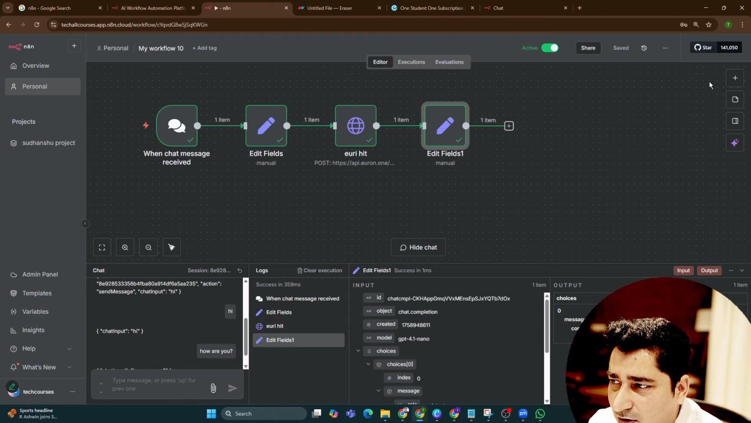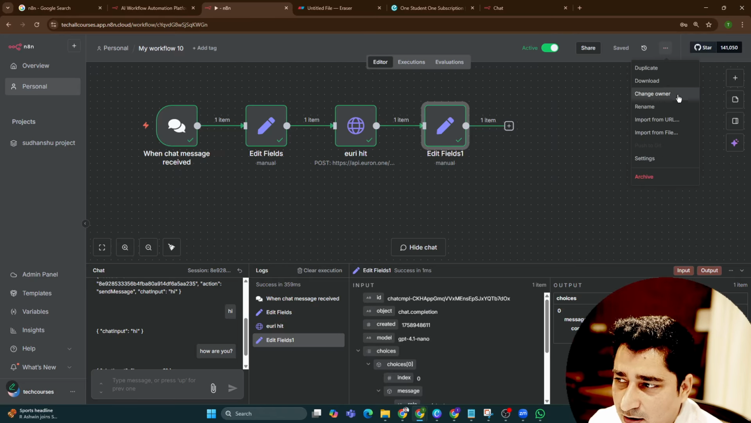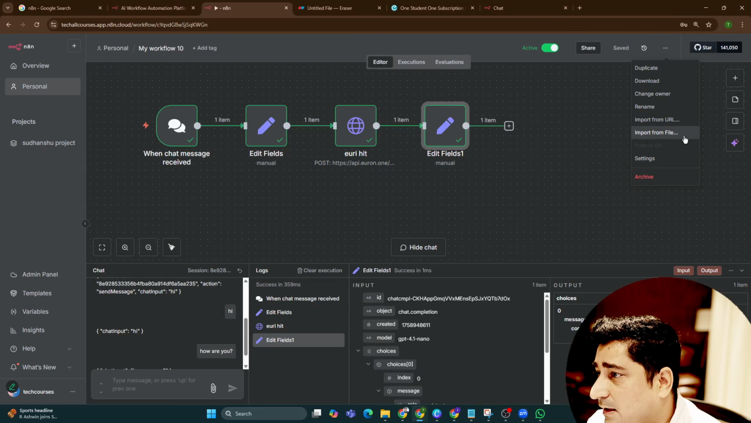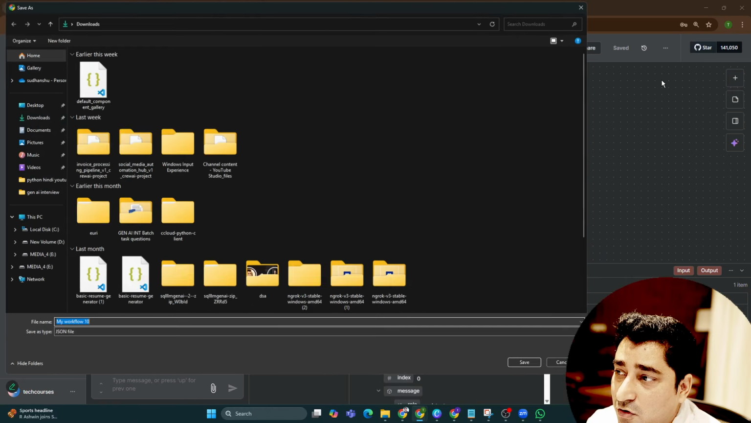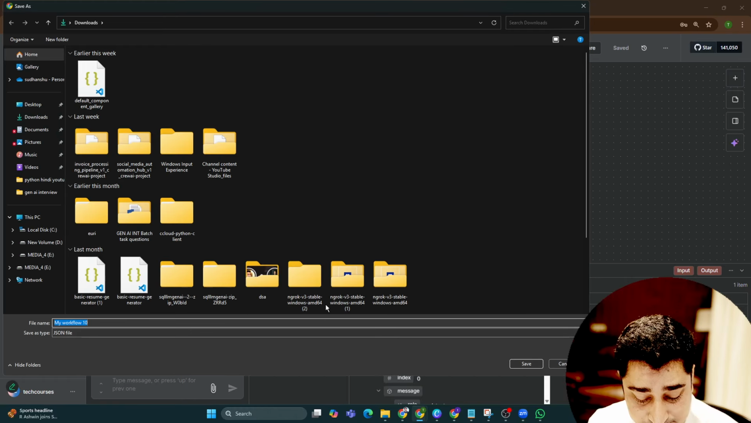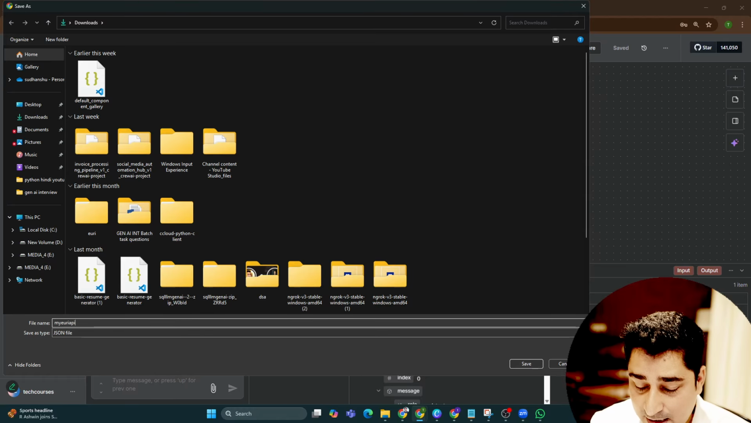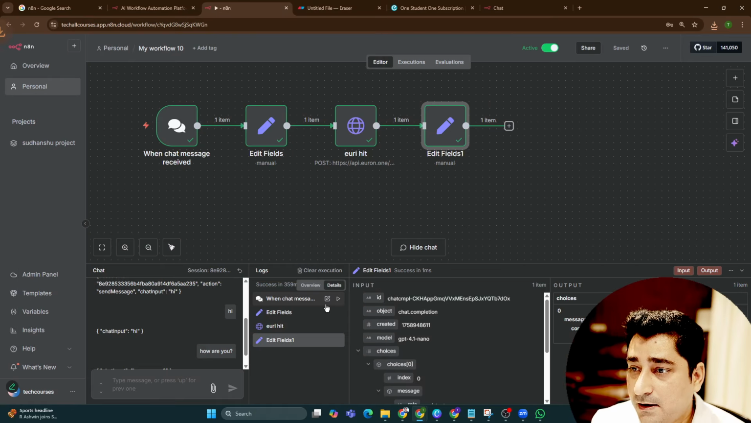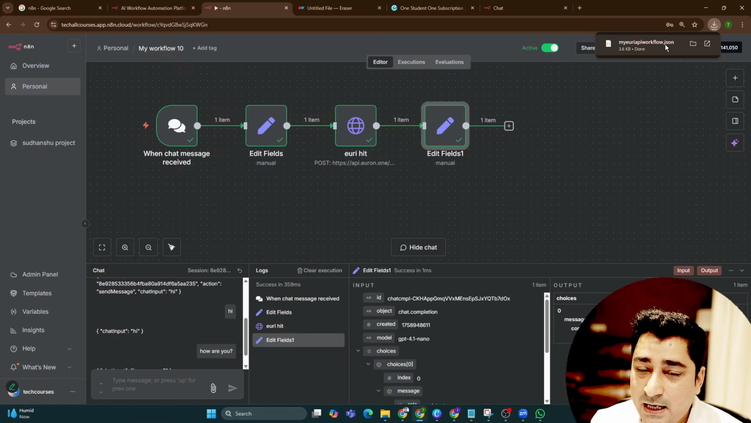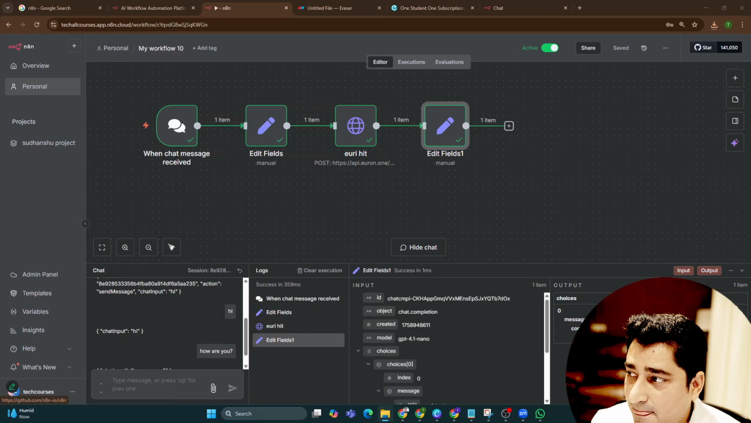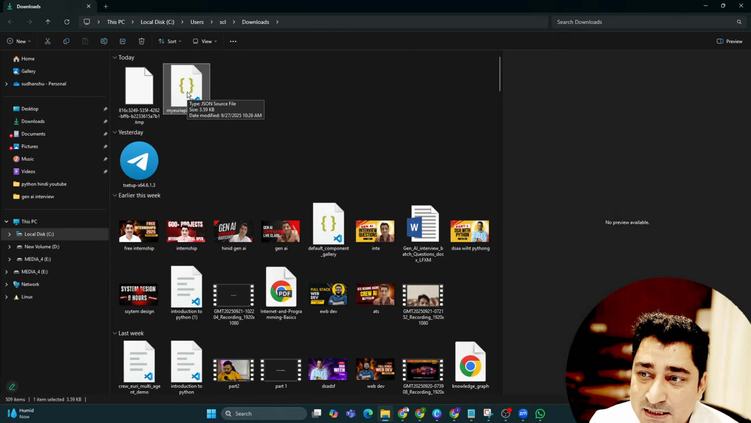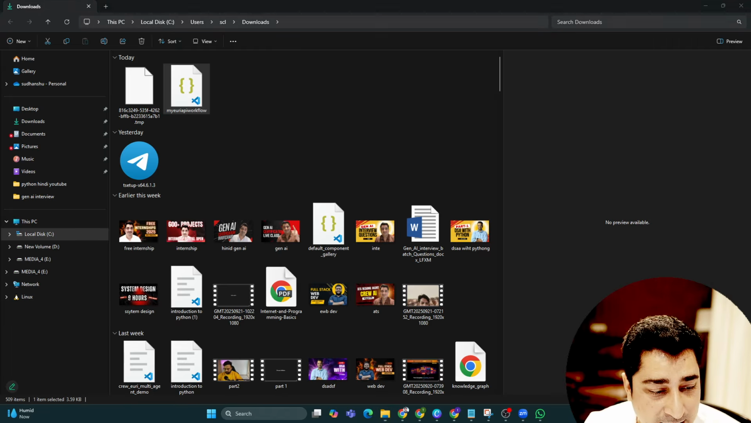If I have to share this workflow, here you will find three dots. Click on this dot, import from URL, or maybe import from a file. Sorry, here you have a download option. So click on download, and then my API workflow is downloaded as a JSON. As you can see, it is downloaded as a JSON file. Now let's suppose I'm going to share this JSON, and let me do it now.